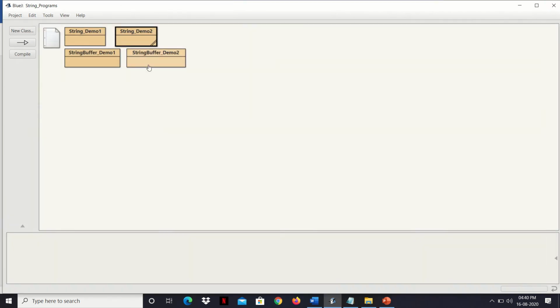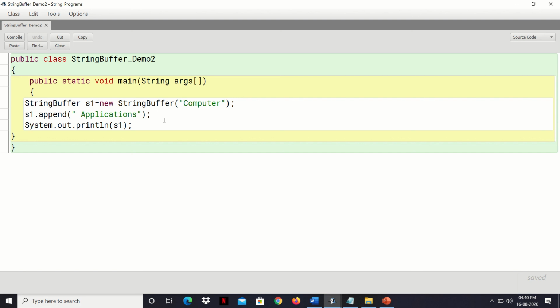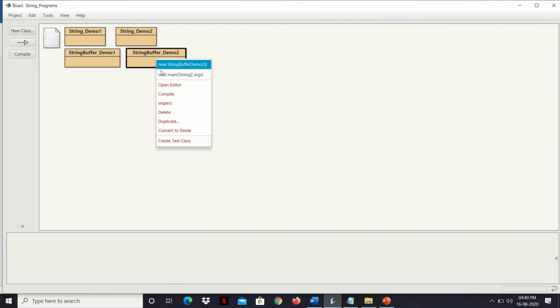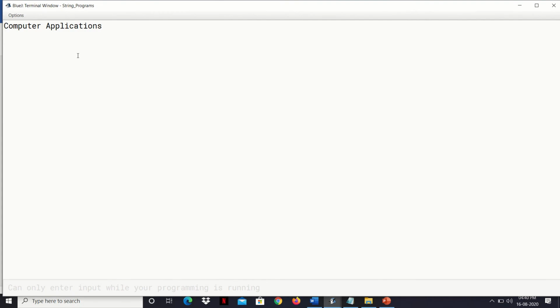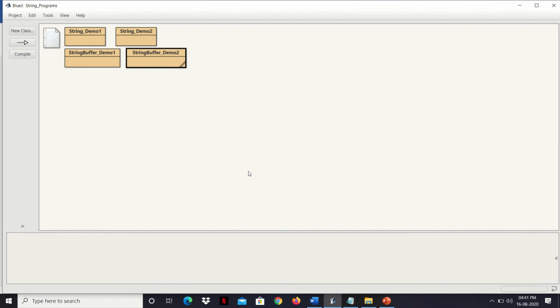Fine. But in case of StringBuffer, it is mutable. Suppose we are creating a computer string over here, a string object that is stored in S1. Now the concat function won't work here, because in case of StringBuffer there is a function called append. With S1.append, we want to change the original object over here, and it will work. Let me show you. So that is what is computer applications. That's why StringBuffer objects are mutable. Change can be done, but string objects are immutable.